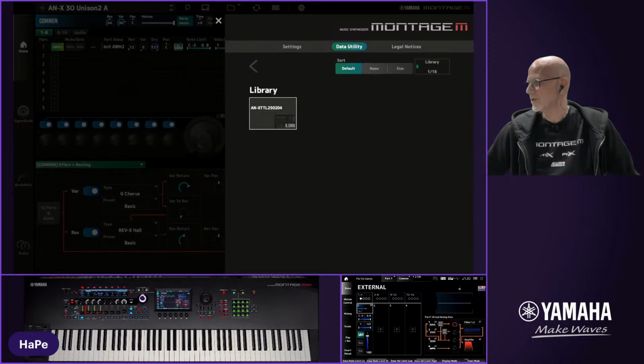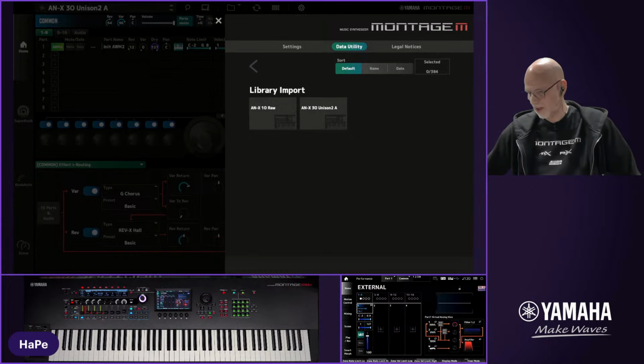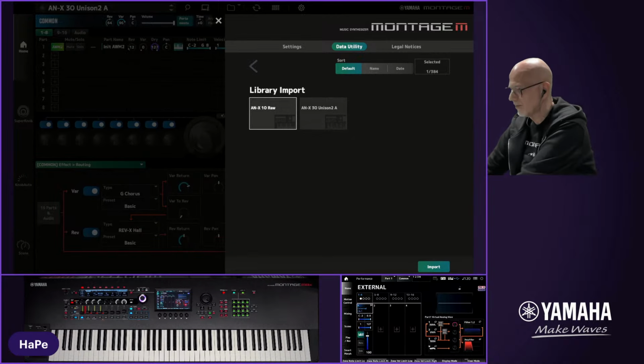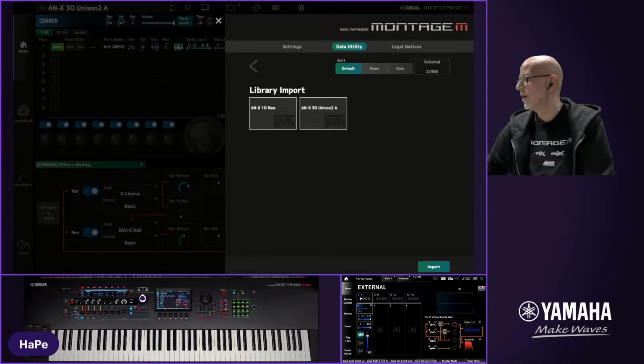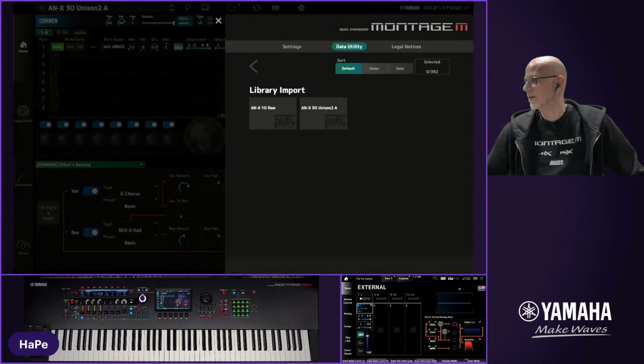So I have two options here, delete and import. And import is what I'd like to do right now. And then it shows me the content of this library. It's just these two performances, like we already saw them in the category search. And I select them both using Command or Control. And then I press import and again confirm.